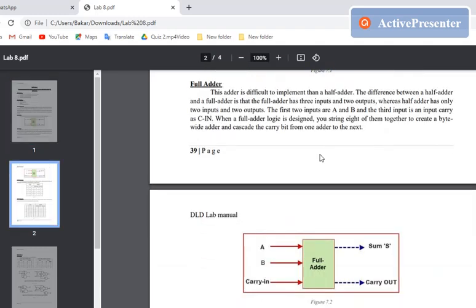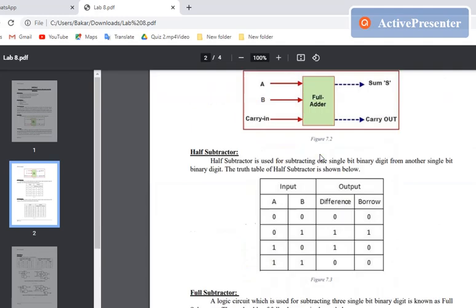The full adder is more difficult to implement than a half adder. The difference is that the full adder has three inputs and two outputs, whereas the half adder has only two inputs and two outputs. The first two inputs are A and B, and the third input is an input carry, C in. When a full adder logic is designed, you string 8 of them together to create a byte-wide adder and cascade the carry bit from one adder to the next.